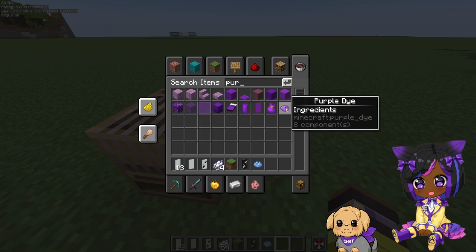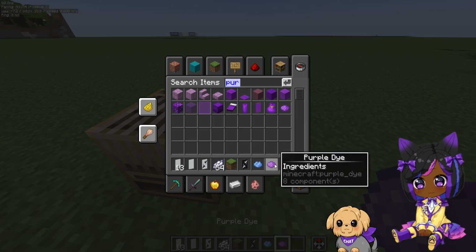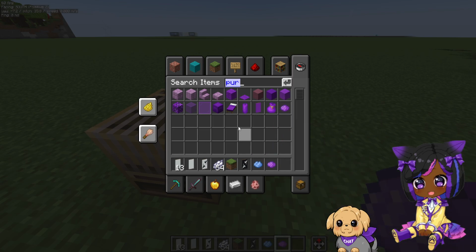Purple. I got black. I need creeper banner, and I need globe banner.